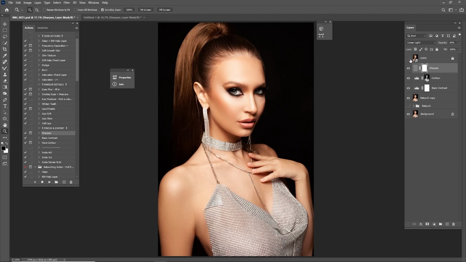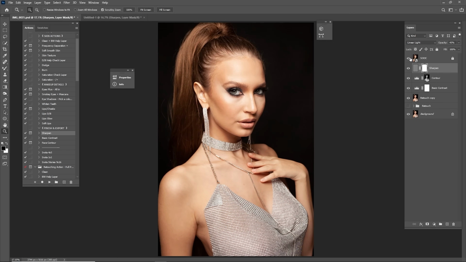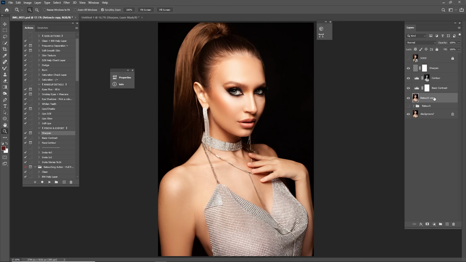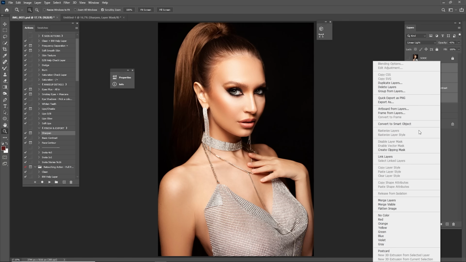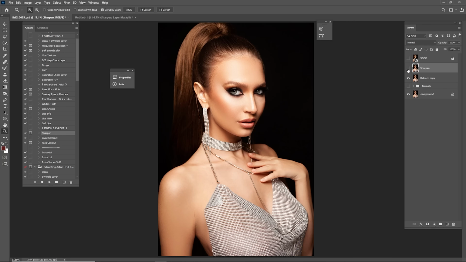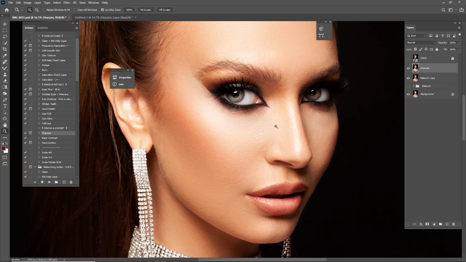Check a before and after of this entire process, and I think it's looking really nice. So I'm just gonna merge these layers again by dragging and dropping this retouch copy, clicking and holding the Shift key, clicking here again, and merging these layers into one. And as you can see, a before and after of this entire process.